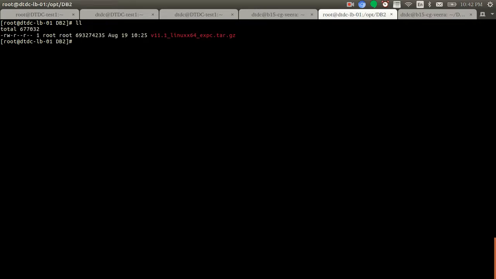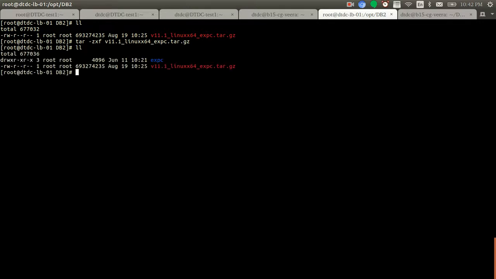I have downloaded this DB2 version and unzipped it. I'm going to show you end to end so that you can understand very clearly. This is the DB2 setup, the file where we can install it.